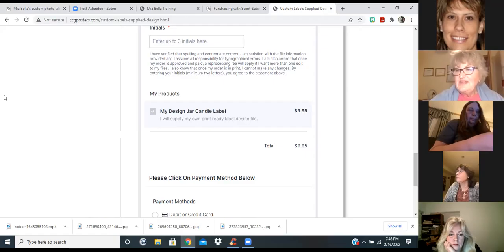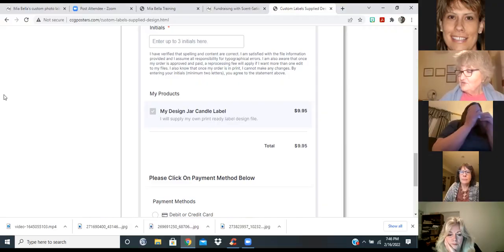They're two different things. The personalized gifting is different than the custom labels. So I want you to know that there is a difference. And they turn out beautiful. I've been so happy with all the labels that they have done for me. They come out so sharp and beautiful. And they do make sure you like it.